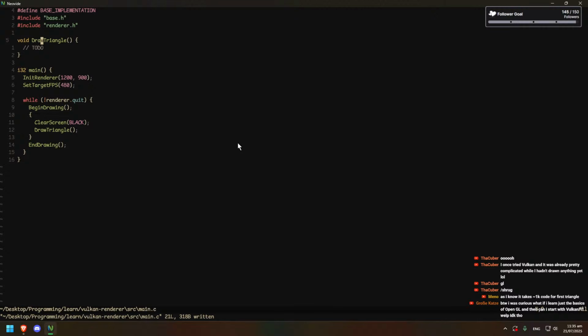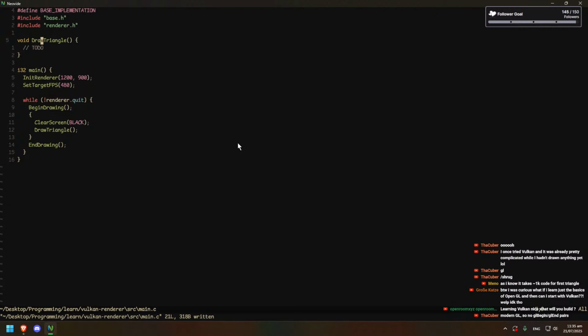First triangle, yeah. But I was curious, what if I learn just the basics of OpenGL and then can I start with Vulkan? Well, I don't know. I haven't learned Vulkan yet, so I don't know how complicated it is. So I can't advise you there, but Vulkan is decently easy to use. In my experience, it was. So that's a good starting point.